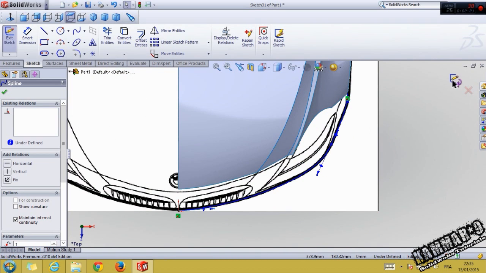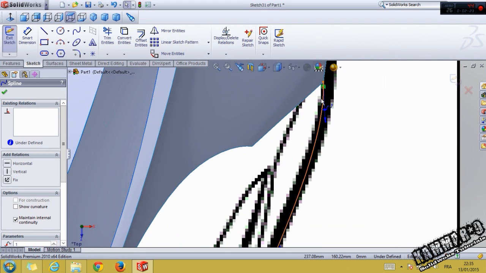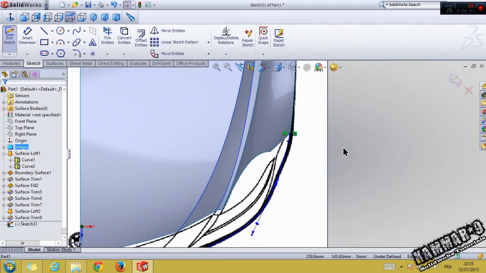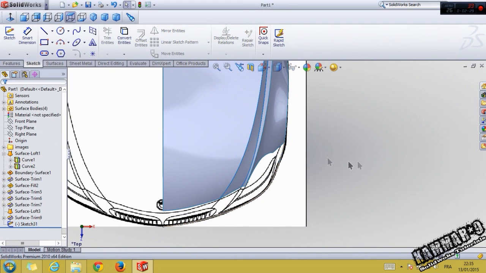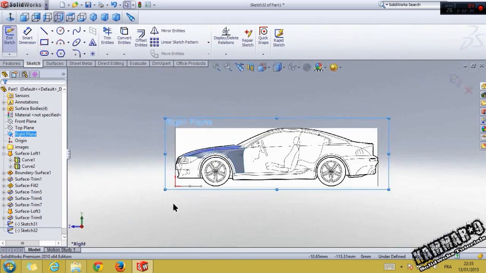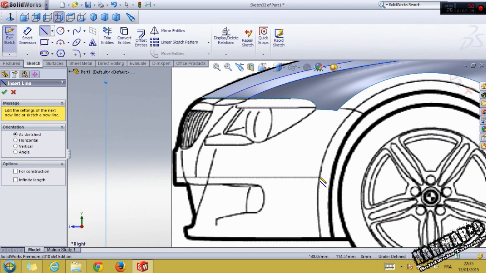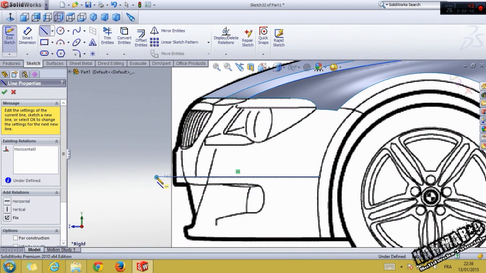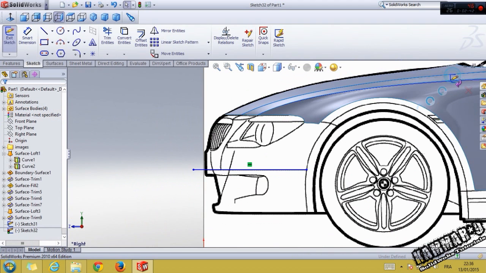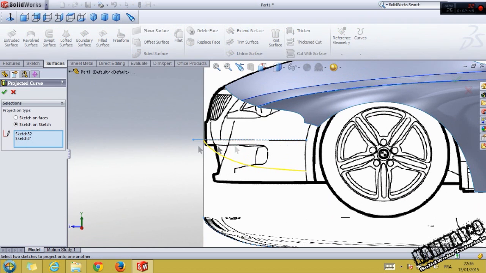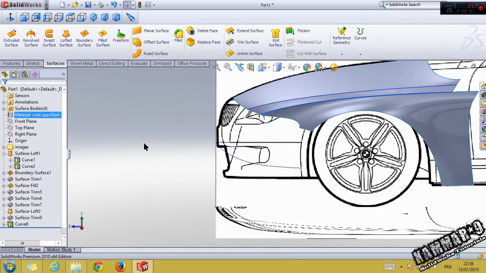Okay. And tangent here. Okay, and go to the right. Okay, align from here to here, elevate here, select the two sketches, go to curve, object curve, and we have our curve.